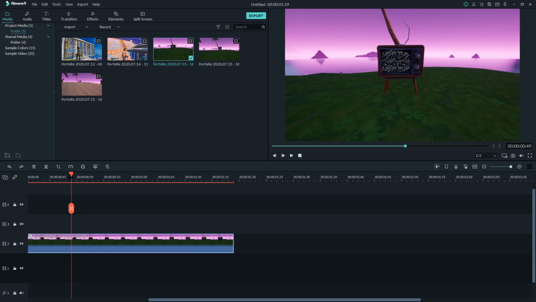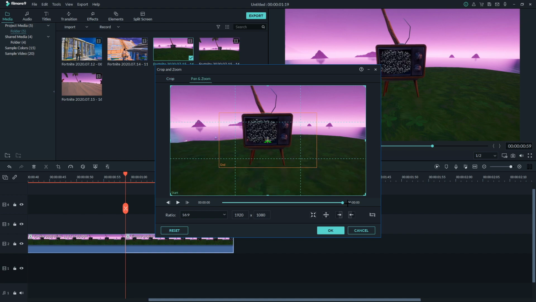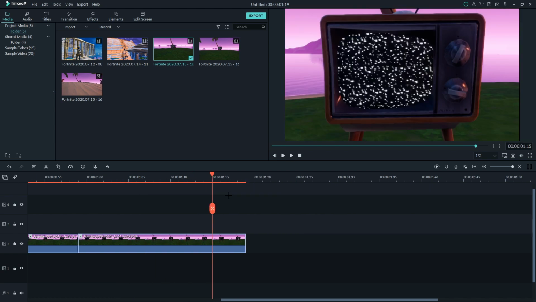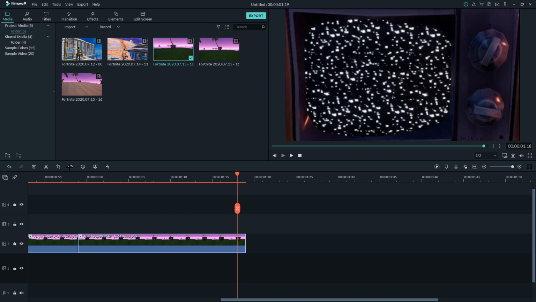So basically, what we're going to do is cut it down to right about here, and we are going to hit this little crop thing, go to pan, zoom, and go to the end and make it look like the whole TV screen almost. But we don't really want the background in there. Yeah, like that. And now we're going to put a freeze frame right about here. Now we're going to freeze frame it.